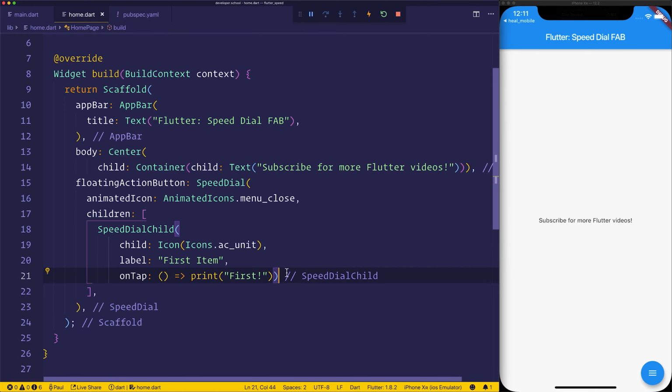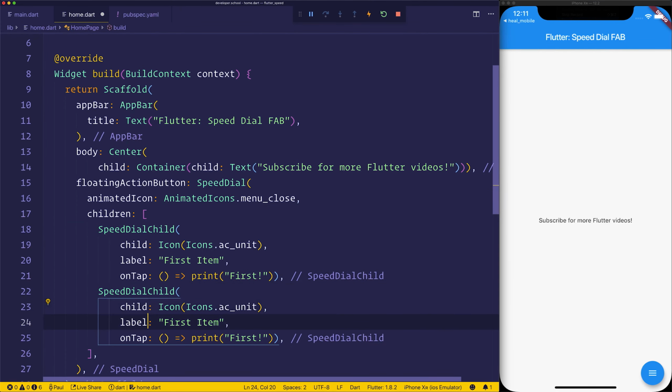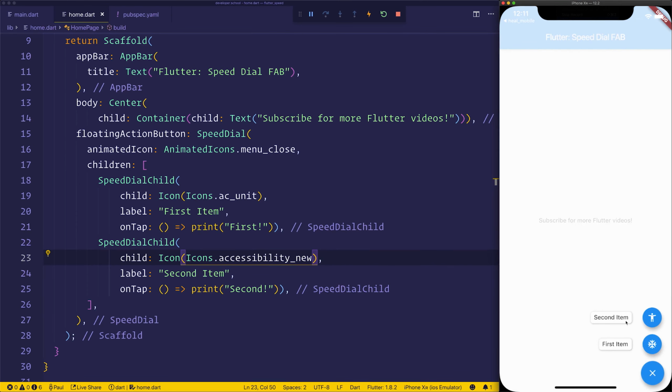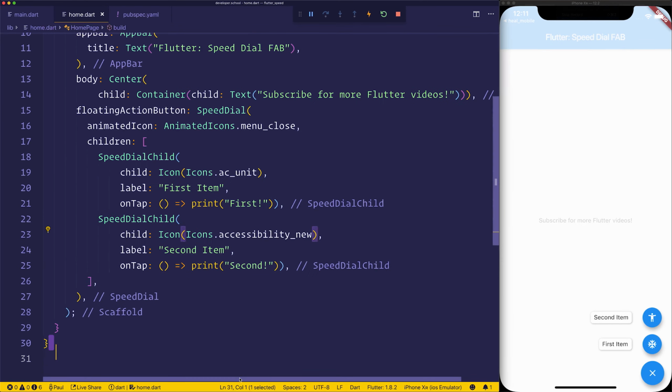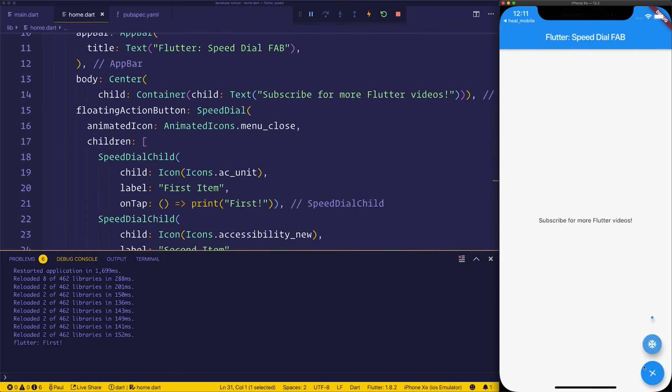We're then going to add another SpeedDialChild to this children. We'll call this one second item. We'll print second, and we'll stick a different icon, such as accessibility new. Now when we select this, we can see we have second item and first item. And if we pull up the terminal and we look at the debug console, and we select the first item, we can see first. Same goes for the second item.